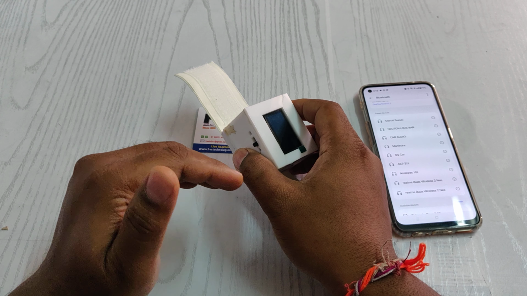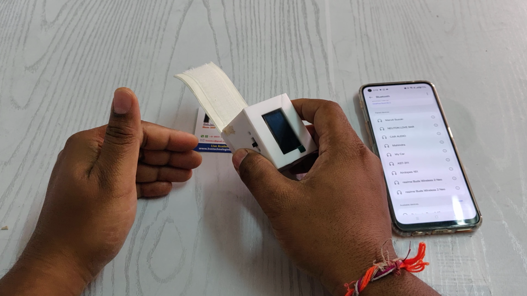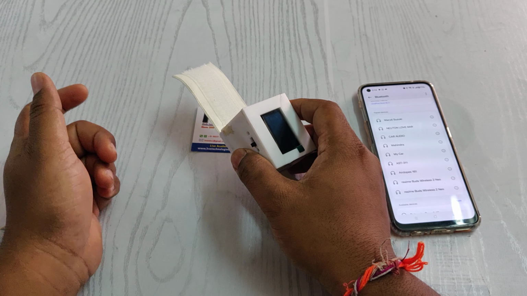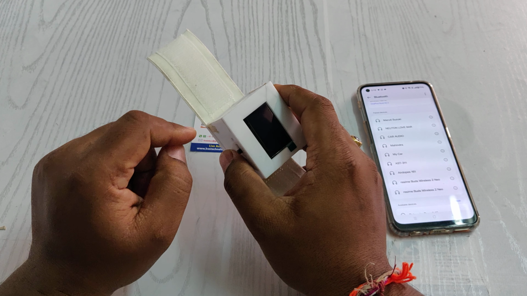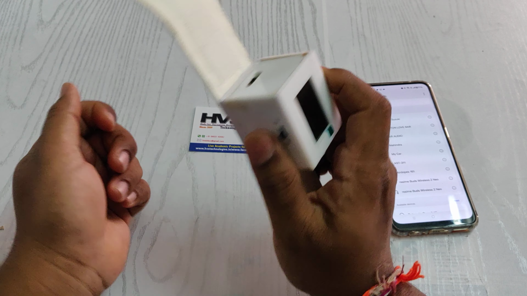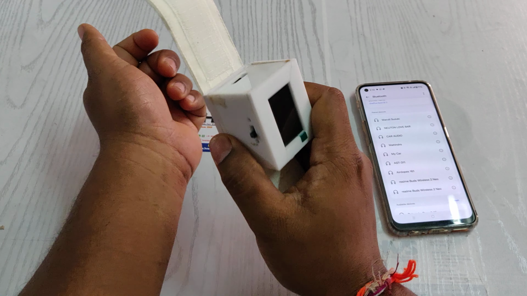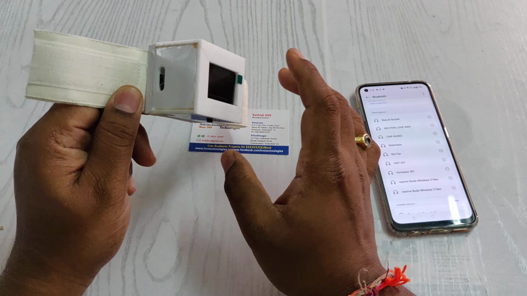Then we estimate the glucose levels, whether normal or abnormal. The values in milligrams per deciliter are estimated from these reflected LED values and displayed on the screen. The IR sensor detects whether the device is placed on the hand or not, and after that it estimates the glucose levels. So let us see the demonstration.